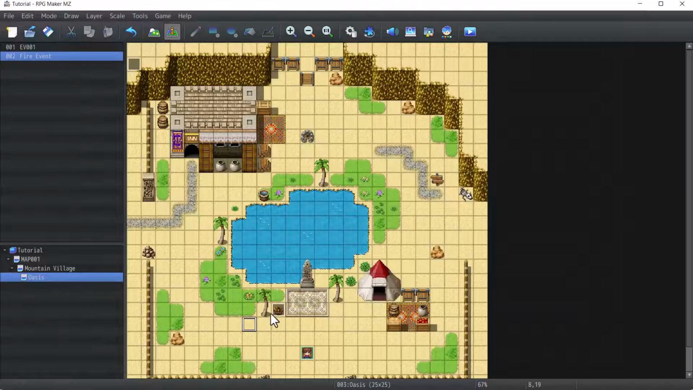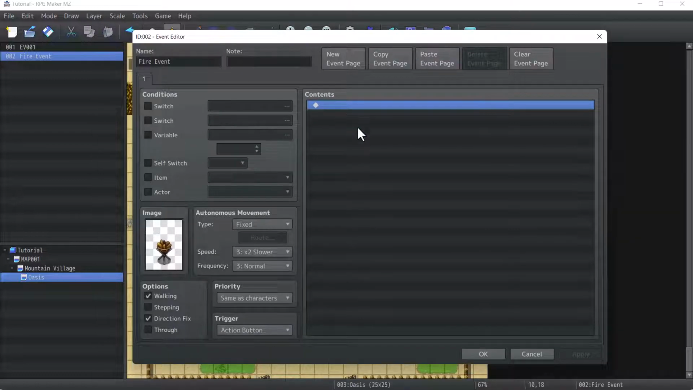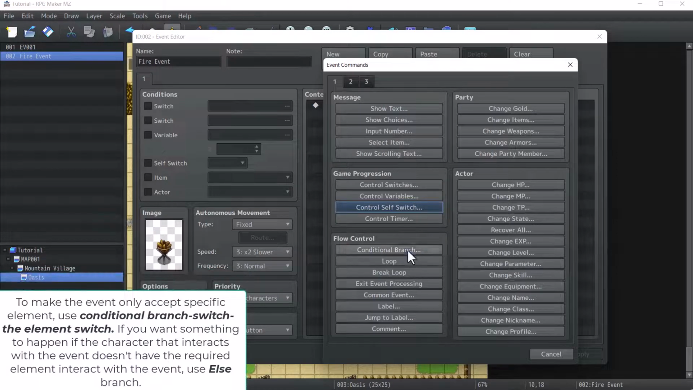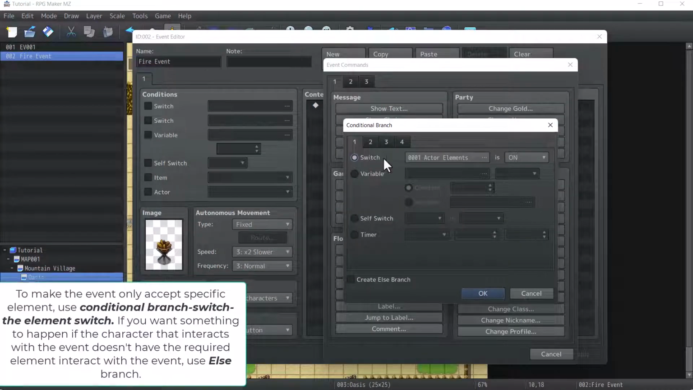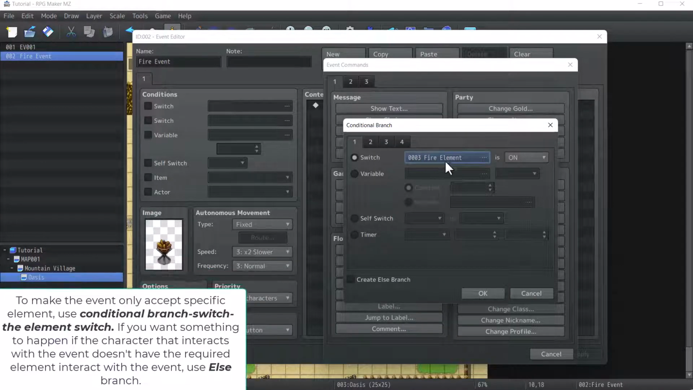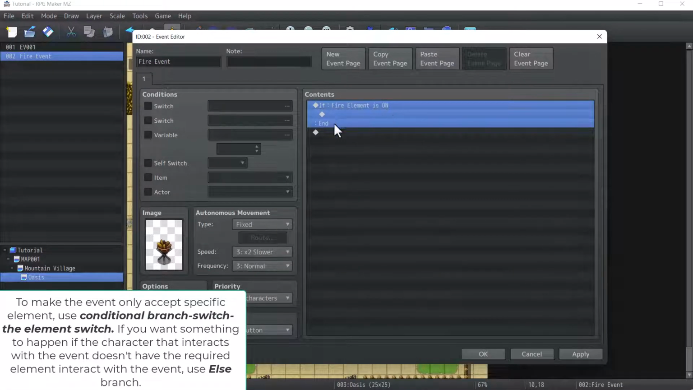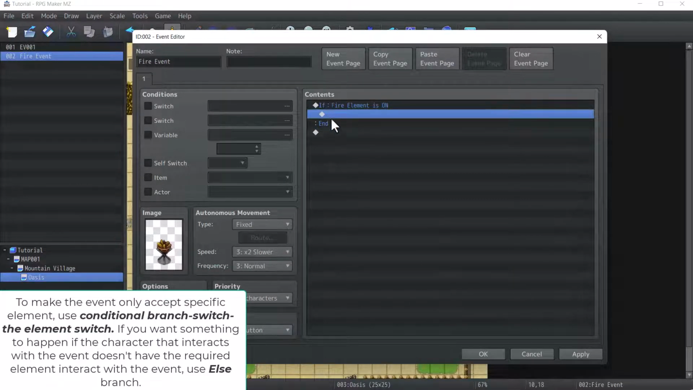To make the event is really easy. Here I already made an event called fire event. So I want this event to be activated only when it's interacted by a character with fire element. And to do that, we use conditional branch and the switch conditional. And because I want it to be activated by fire element character, then the condition will be for this fire element switch to be turned on. So if the fire element switch is on, then the event will happen.